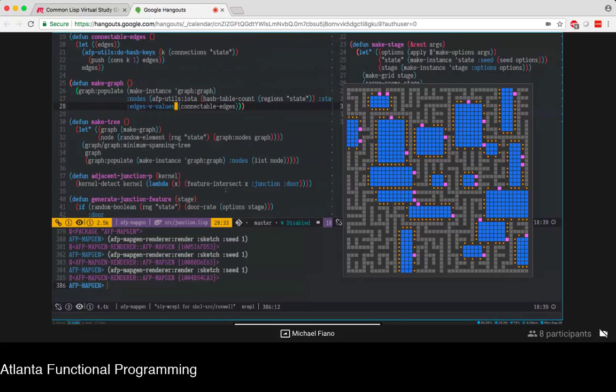The important thing is that we pick the random node. The minimum spanning tree function in graph that we're calling there, graph/graph minimum spanning tree, if you don't supply an initial node explicitly, it will randomly pick one for you. But when it does that, it uses the Common Lisp random number generator, not ours.